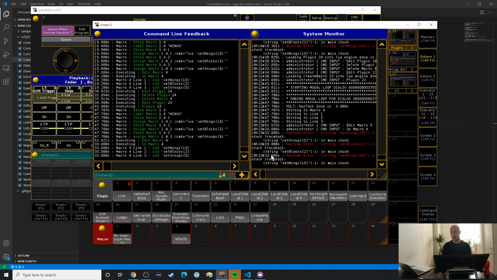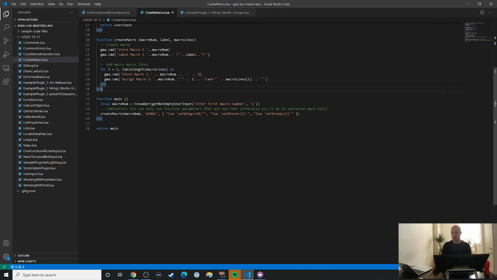As we saw in the calling your plugins from macros chapter, once you created a function in a plugin and you ran this plugin, then you can call that function from a macro using just this pattern that we see here. So let's see how we can create these macros automatically. What I did here is in this main function, I first of all ask for the macro number, and this should actually be enter macro number, not first macro number. And then it essentially creates this macro.